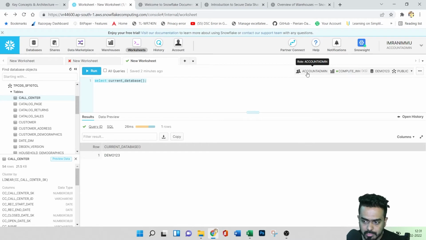Along with this, the more important part is this entire three-section area. We have account admin, whatever role we have selected, and in which warehouse, because we know how to create a warehouse and I can select the warehouse here, and which database I'm working in, and what its schema is. These three sections are very important whenever you are working with Snowflake.